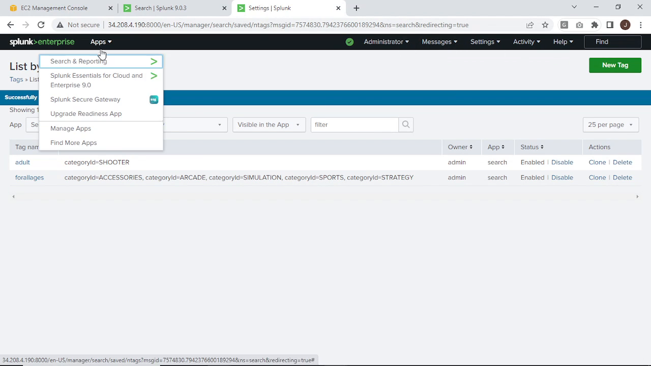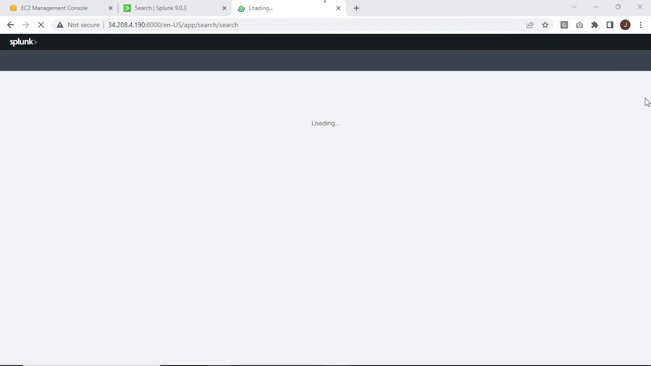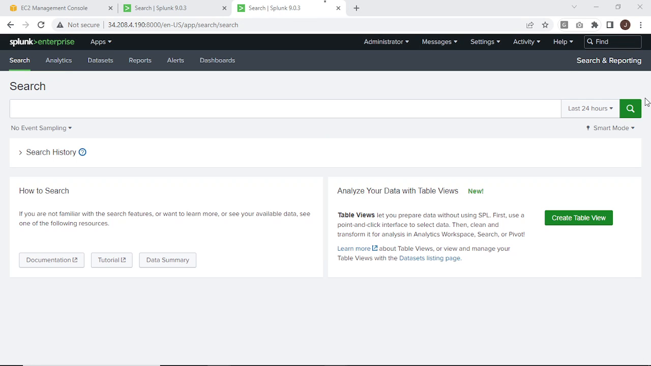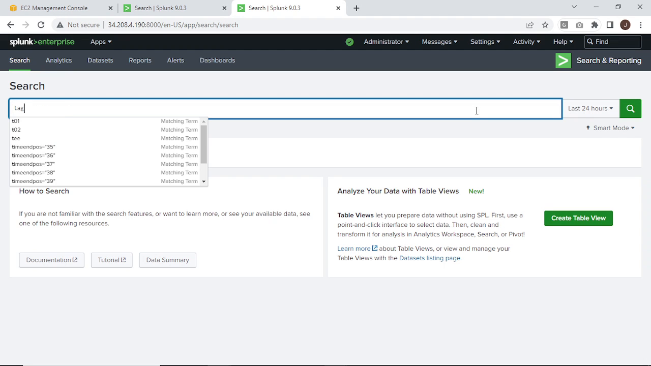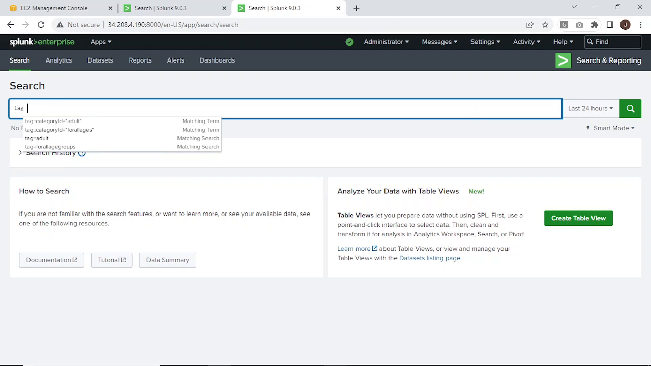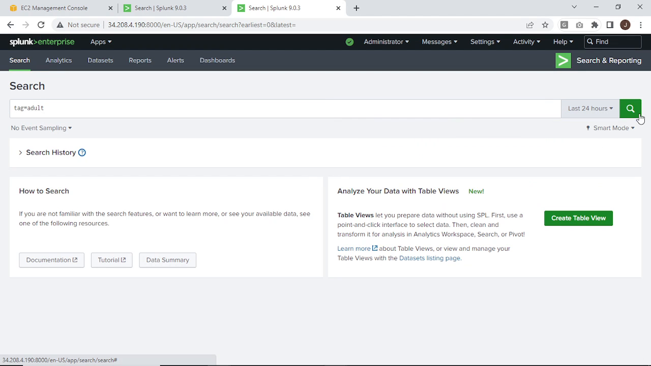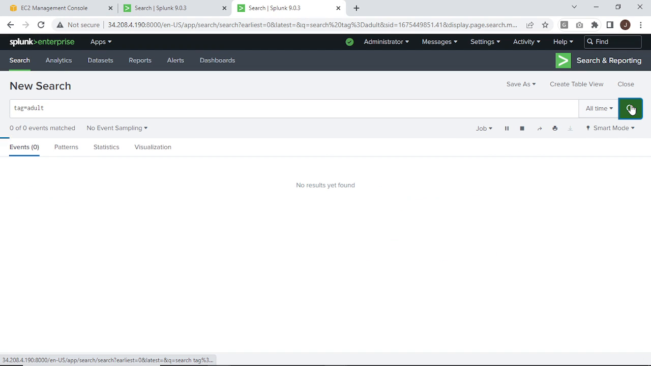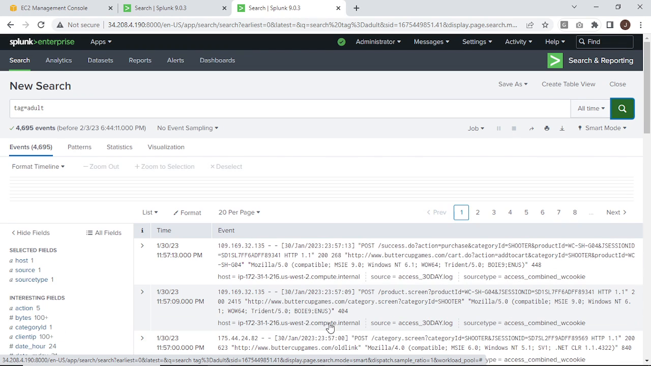Now if you want to search your tags, you have two ways to search for a tag, right? If you want to search for a tag associated with a value in any field, use the syntax tag is equal to tag name, like we used earlier. Tag is equal to tag name, adult. Like this.